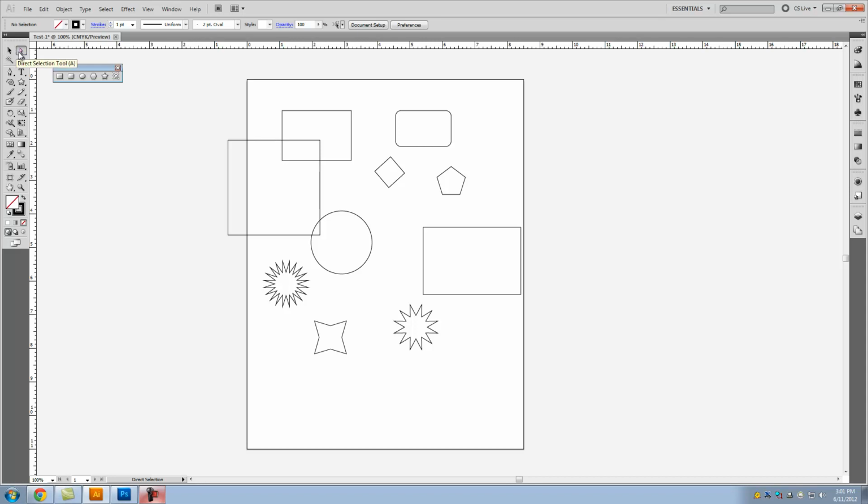Whereas if I use the A to select the direct select, or I click on this icon here, I can actually select anchor points themselves, and then I can change those anchor points. So the difference between the direct select and the select is that if I use the select arrow, it selects the whole object. And the direct select selects the individual element. Like in this case, I'm about to select the anchor. And then when I drag that, I'm dragging to move the actual anchor.